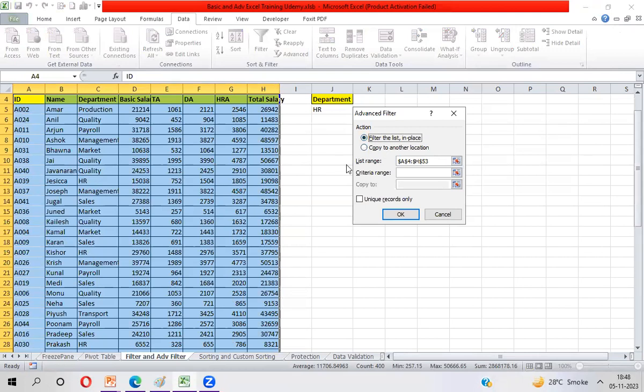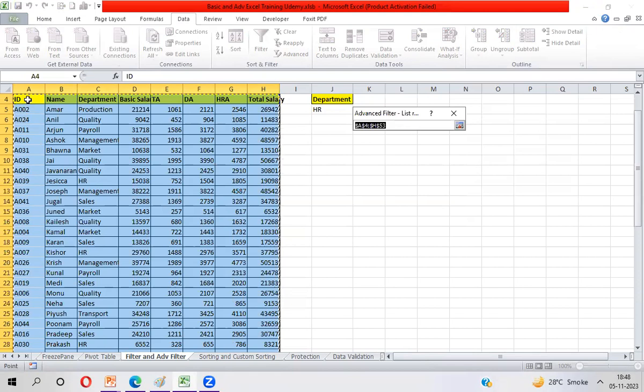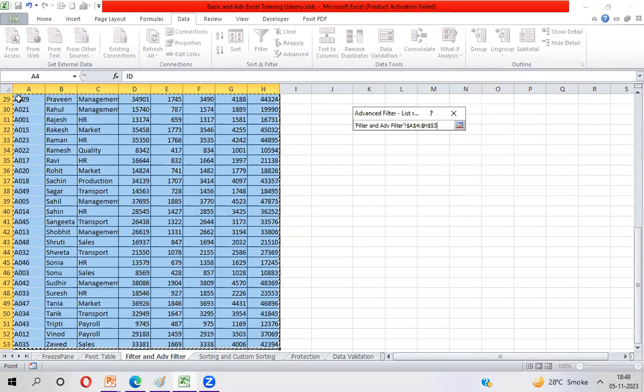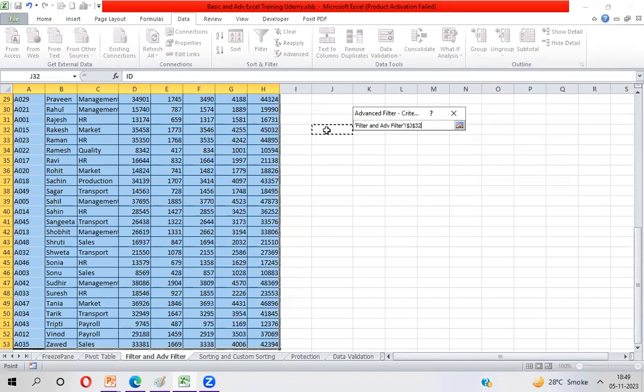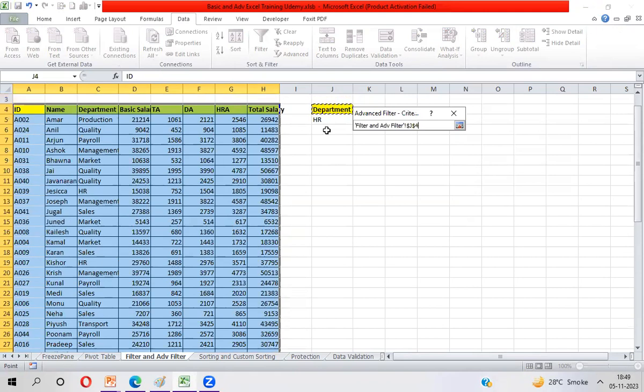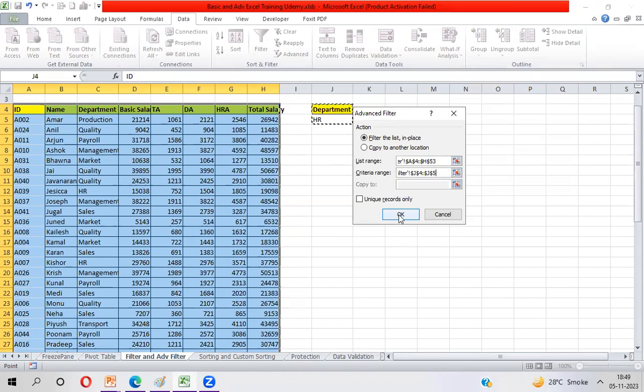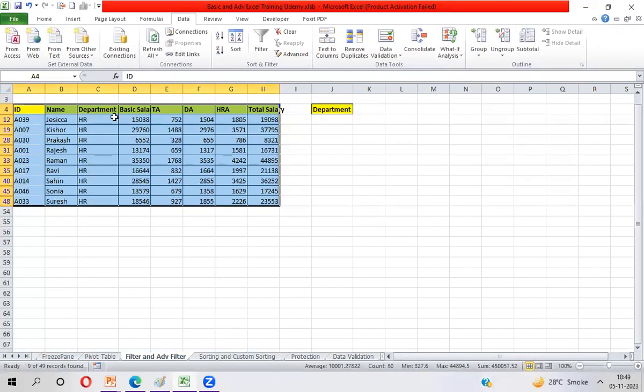So here, list range, I need to select this data set. You have to put your pointer and press Ctrl Shift right arrow and down arrow to select the data. Enter. Now you need to take the criteria. So you have to click on this, and whatever criteria I have written, including the header, you have to select it. Enter. Now you have to click on OK. Now you can see you are getting only that data which is related to the HR department.